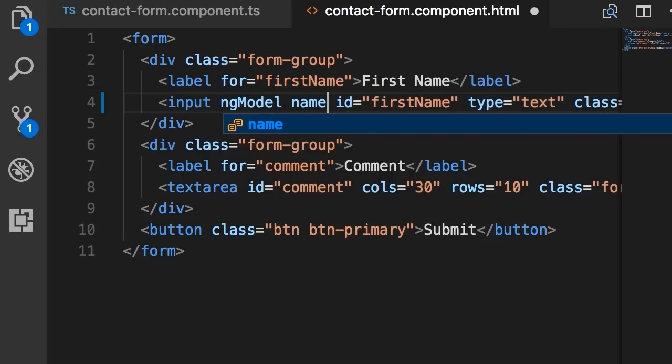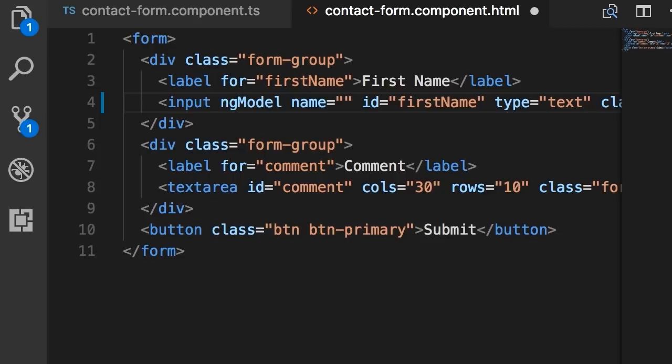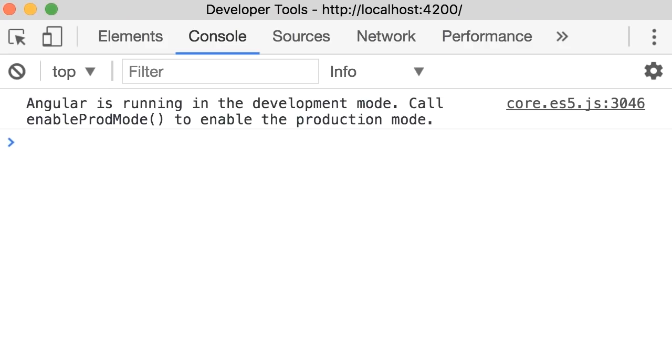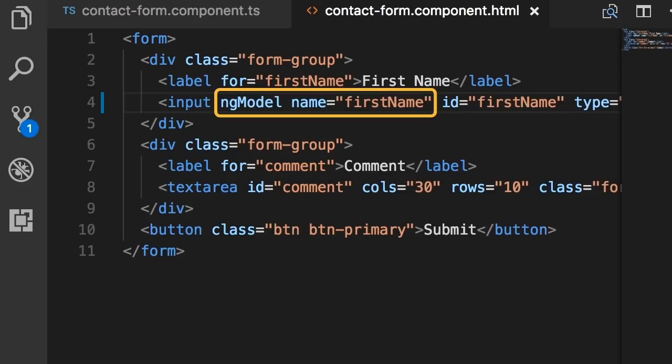So here we set the name attribute. I'm going to use the same value as the ID. So firstName. Save. Now back in the browser, the error is gone. Now I want to show you that control object under the hood. So these two attributes are all you need to set in order to use the template-driven approach. But in this video, I want to show you what is happening under the hood.